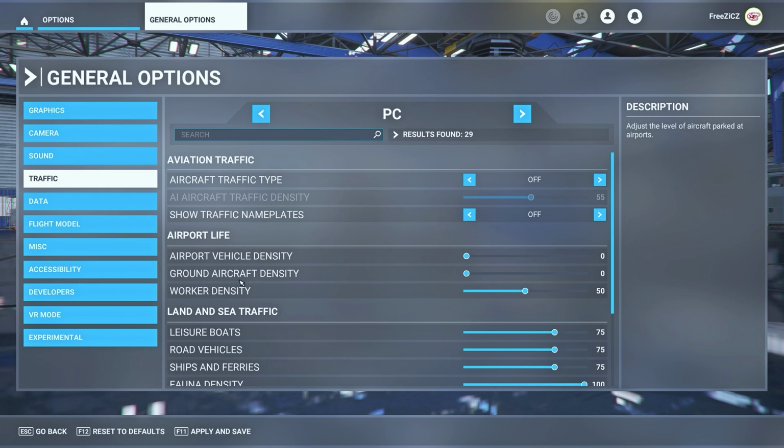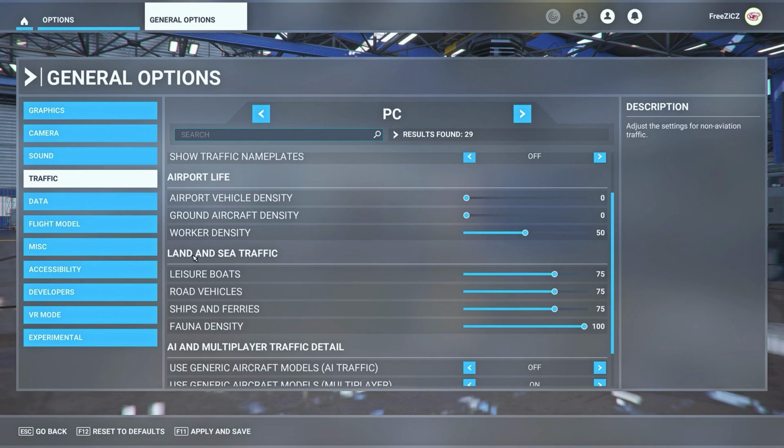Ground aircraft density, I like to have this set to off as well, and then worker density 50%. And we're progressing to land and sea traffic, so leisure boats 75, road vehicles 75, ships and ferries 75 as well, and fauna density at 100.